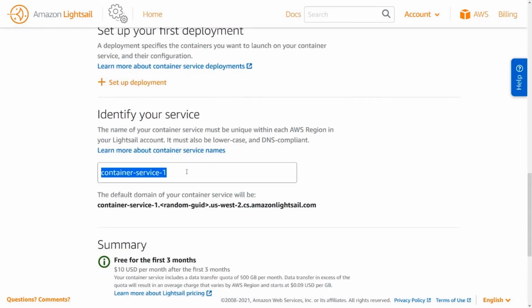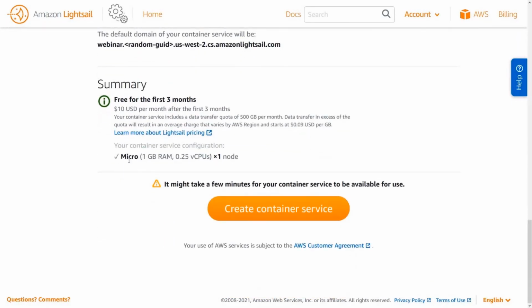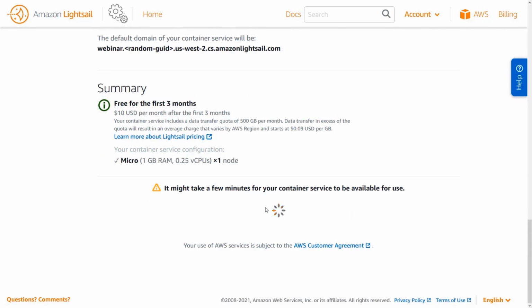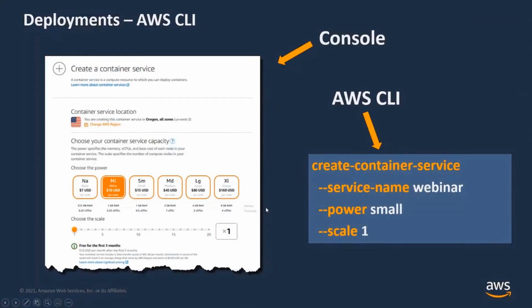I'm going to give my service an easy to remember name, like webinar. And you can see what the default domain is going to look like. It's going to be webinar and some random GUID that we can then use later to see our container service. With that, I verify all the settings that I've created and then click on Create Container Service. Now that might take a minute or two. It won't take very long, but we'll switch back to the presentation and I'll continue from there, and then we'll come back and take a look at this.